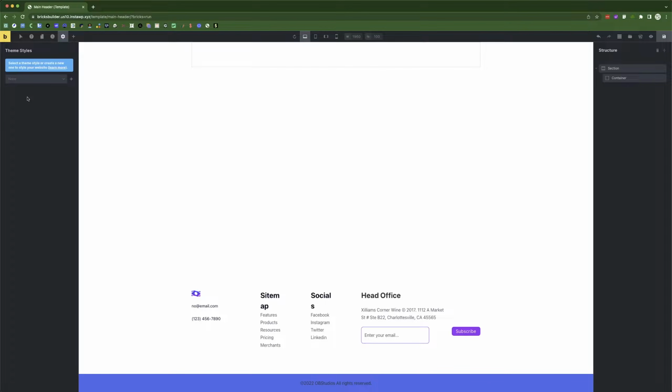Over here, we're going to create a new theme style. So what is a theme style? In a normal sense, you might call it a sort of class, but it's not a class. If you want to use classes in Bricks, you can do that. But a theme style dictates how your theme looks on a basic level.